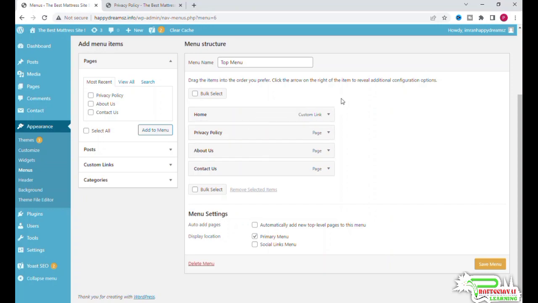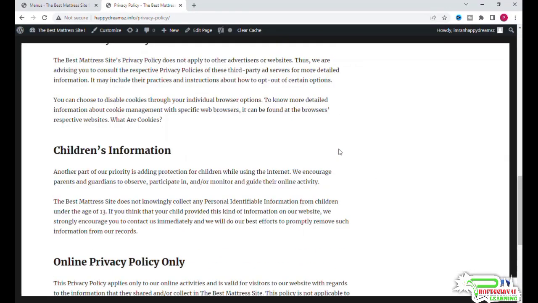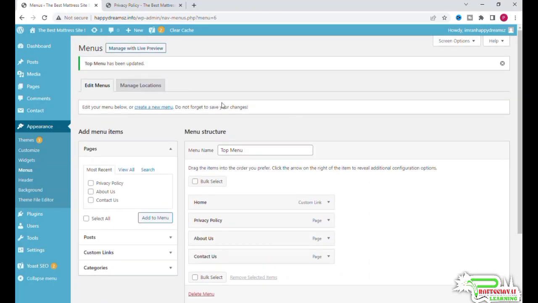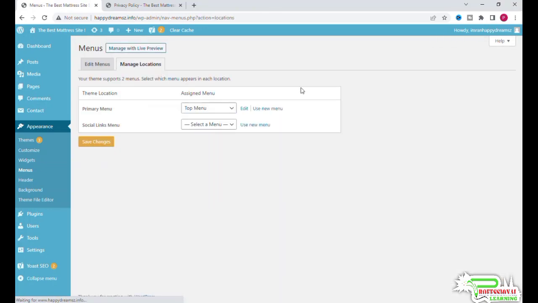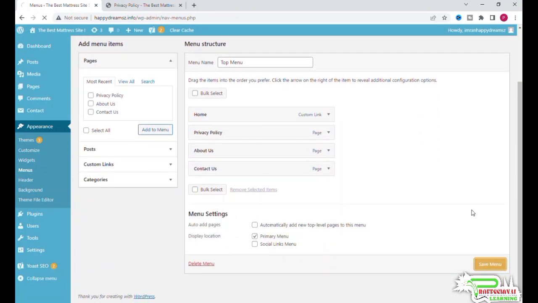We can override these settings and add menus in the sidebar as well, or even the footer if the theme we are using allows that. We will see how to do that in the next videos. If you have several menus, then you will want to use the options in this tab, Manage Locations, to specify which menu appears in a particular location. Right now we have created only one menu. Let's create another menu so that we can see how this works.